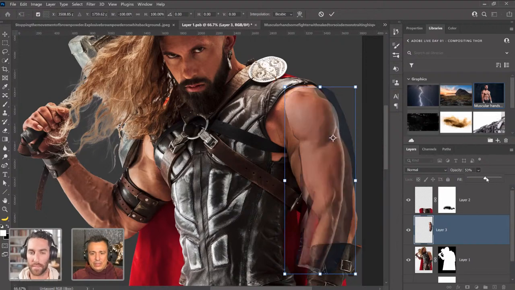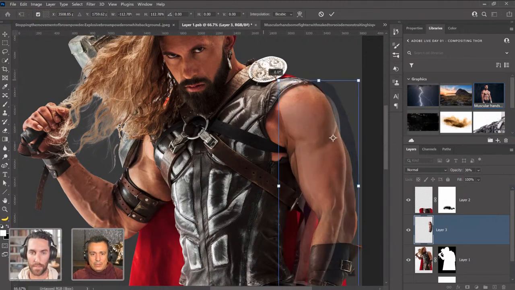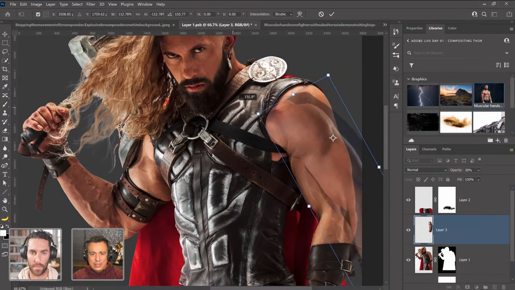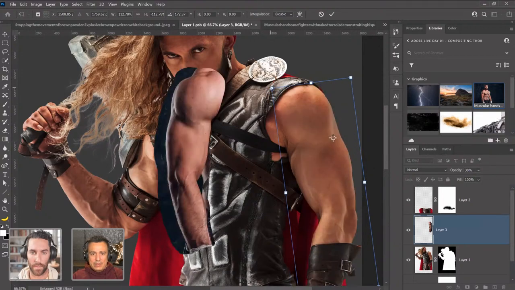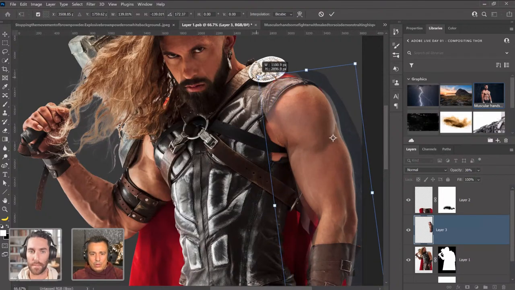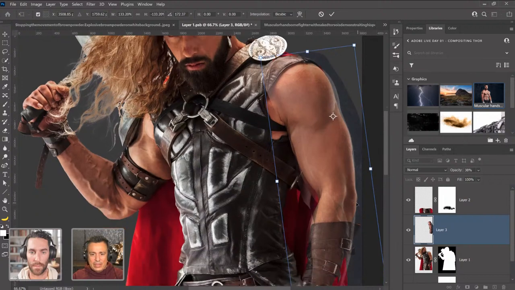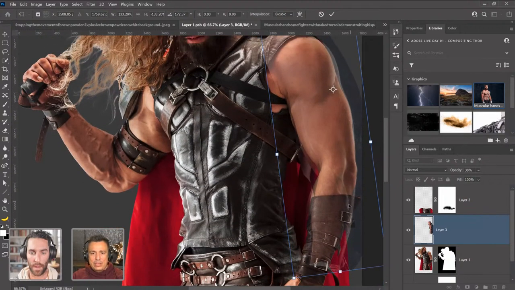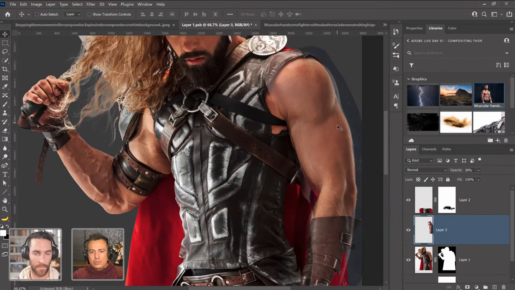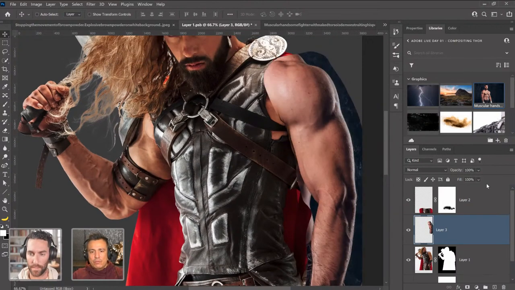And now I can scale it accordingly. I'll bring down the opacity so that I can see what I'm doing here, and scale that up, rotate it, scale it up even more, something like that. And that looks pretty okay. And what I'll do now, there's so many things you can do at this point, right? You can use a liquify, you can use transformations, whatever you want.